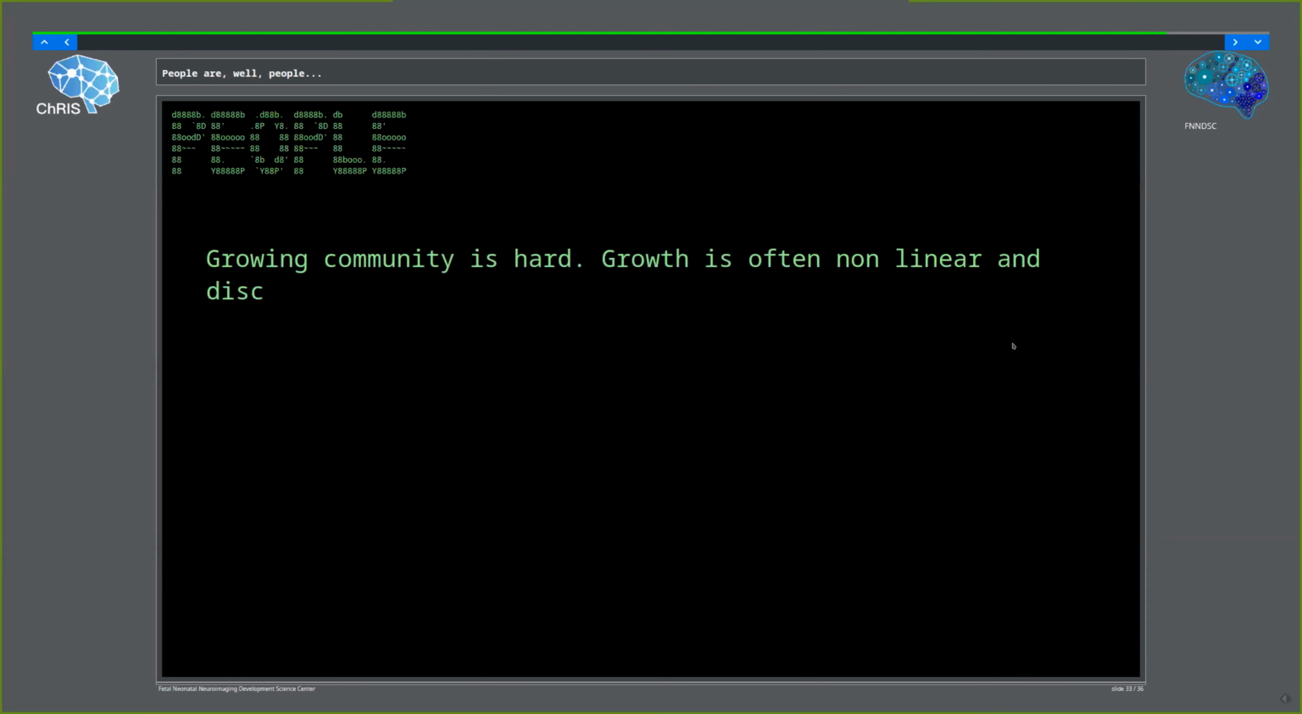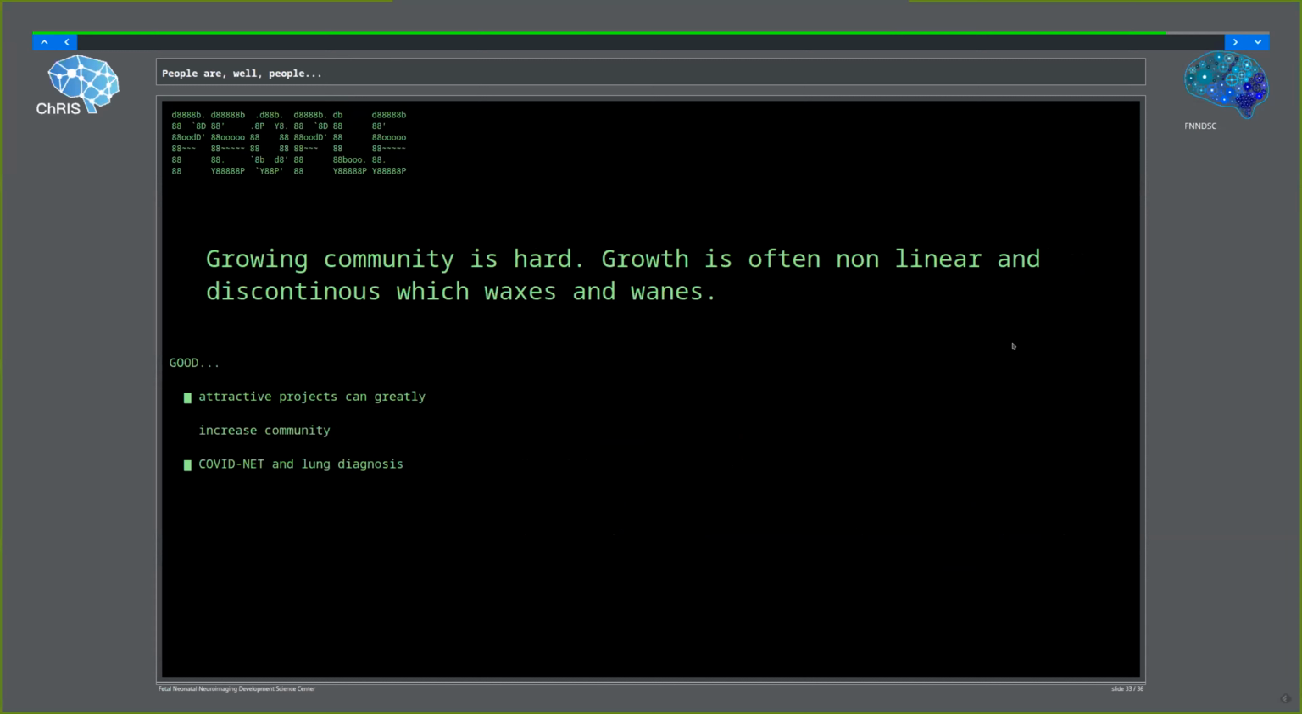Growing community is quite hard, and it's oftentimes non-linear and discontinuous. Sometimes you have 10 people suddenly wanting to become part of your project. Other times, months go by and there's no new input. And even the people that join, sometimes of the 10, 20 people that might join for argument's sake, only 1 or 2 actually end up sticking around. But if you can make your project attractive, it greatly increases community.